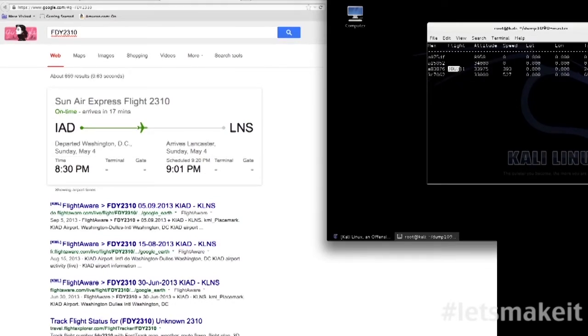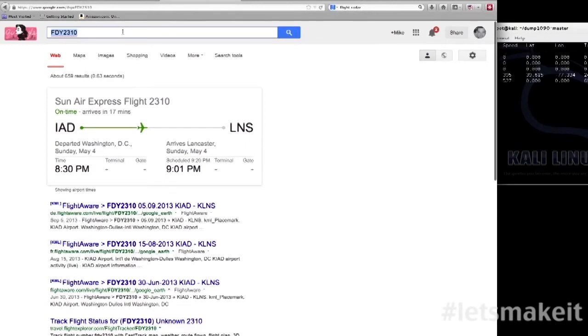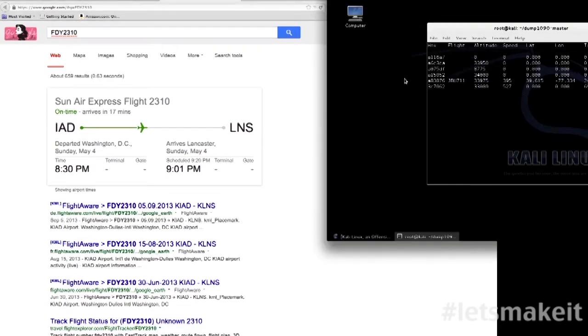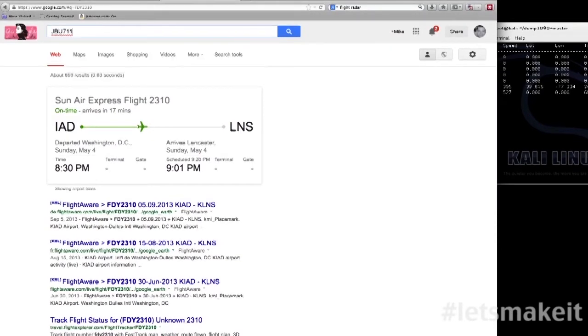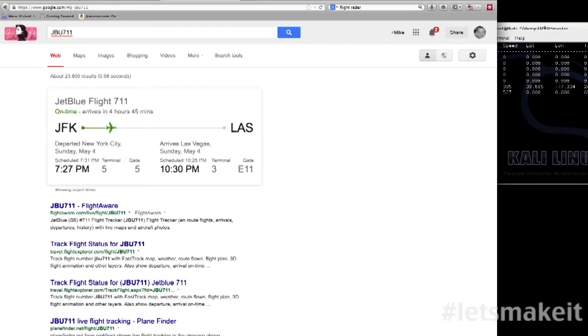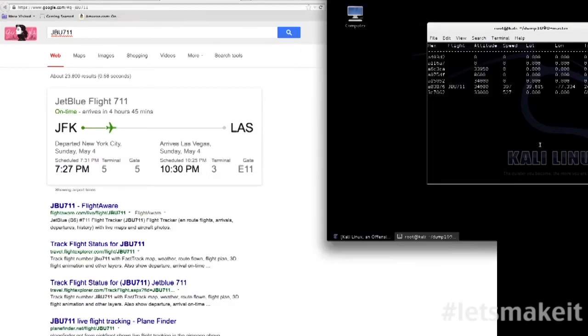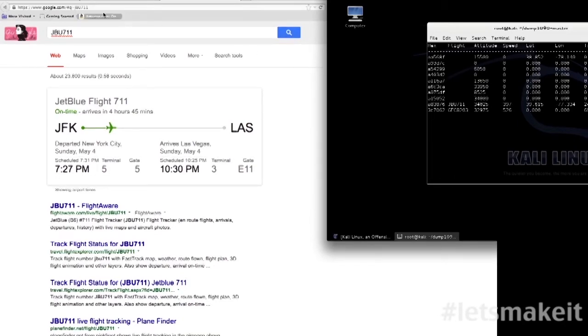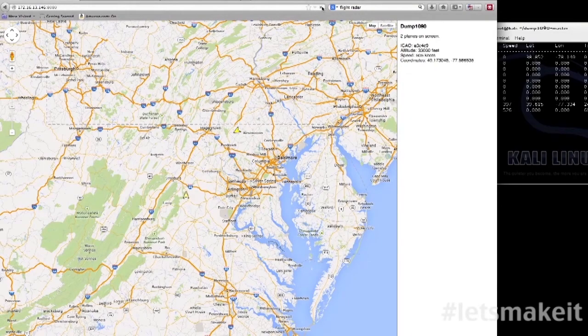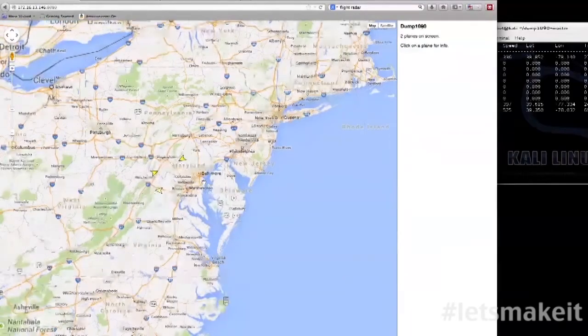There's another one, so I got another plane. Let's see if I can paste that in. No, let's just type it in. JBU711. JBU711. So that one's going from JFK to Los Angeles. But I don't see any tail details. But here you can see other flights. So now I have two flights that have location on them. So if I come over here to mine and just refresh my page, I've got to zoom in. Okay, I've got three now.